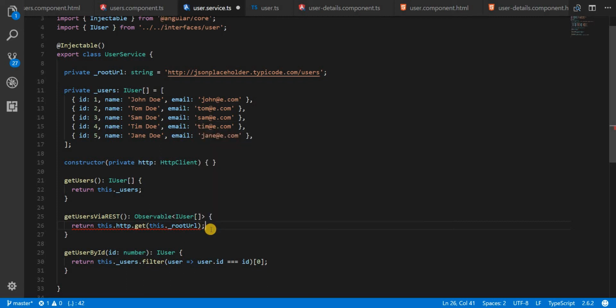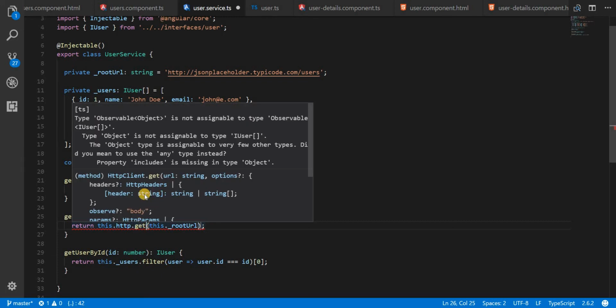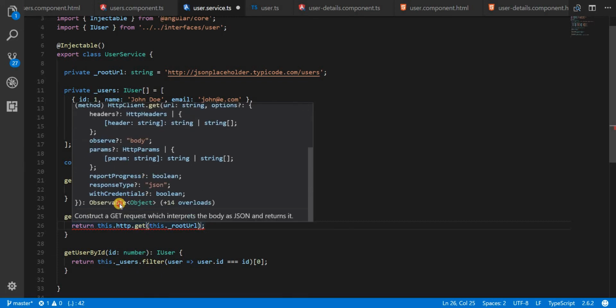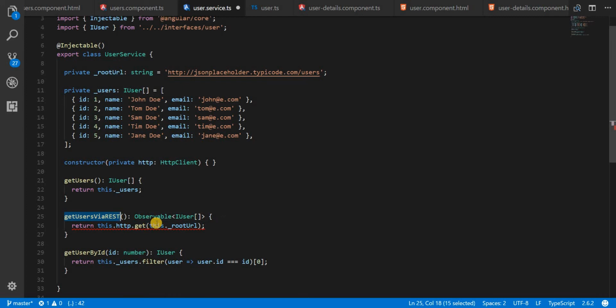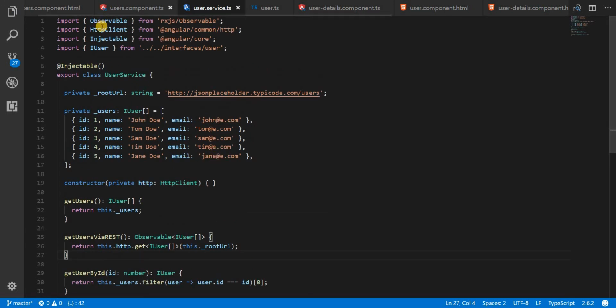Now get again is going to return an observable but of type object. But in the return type of this method we have specified an observable of type IUser array. So get can also accept a generic type, and we'll specify the generic type as IUser array, and now this won't give me any error. If I save this now, I had to import Observable from RxJS to make this work, so that is something that must be kept in mind.